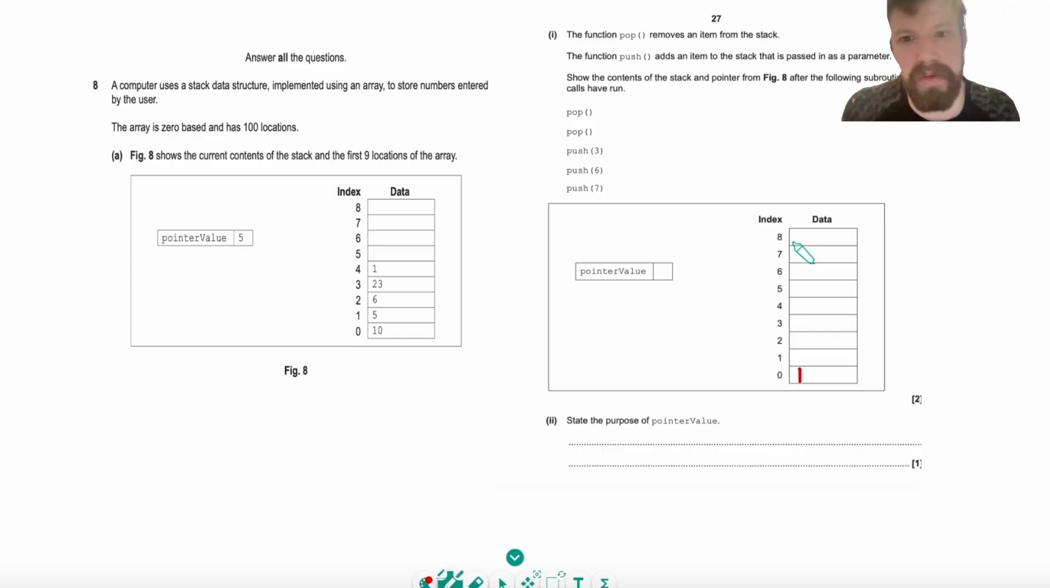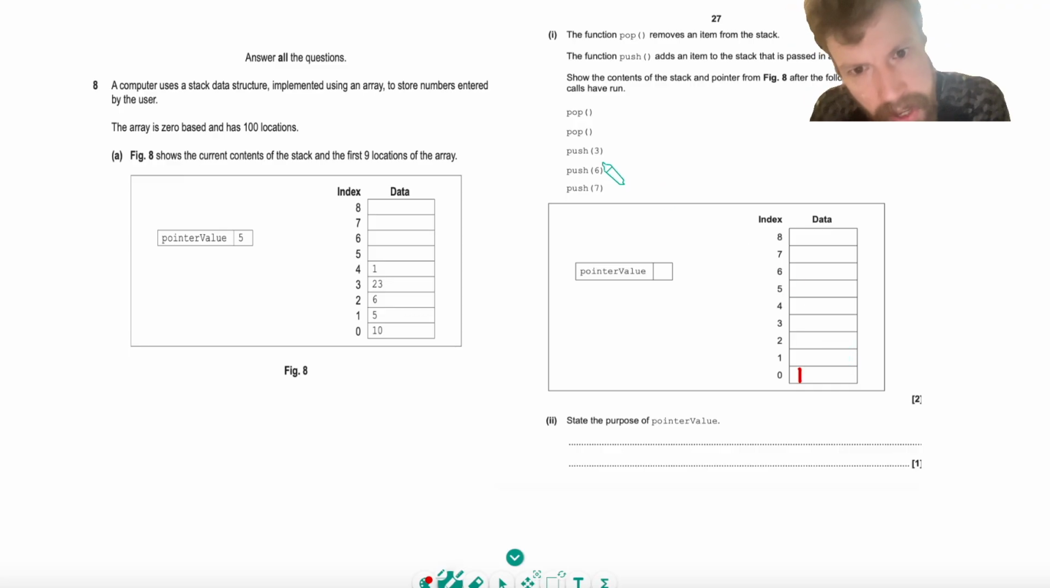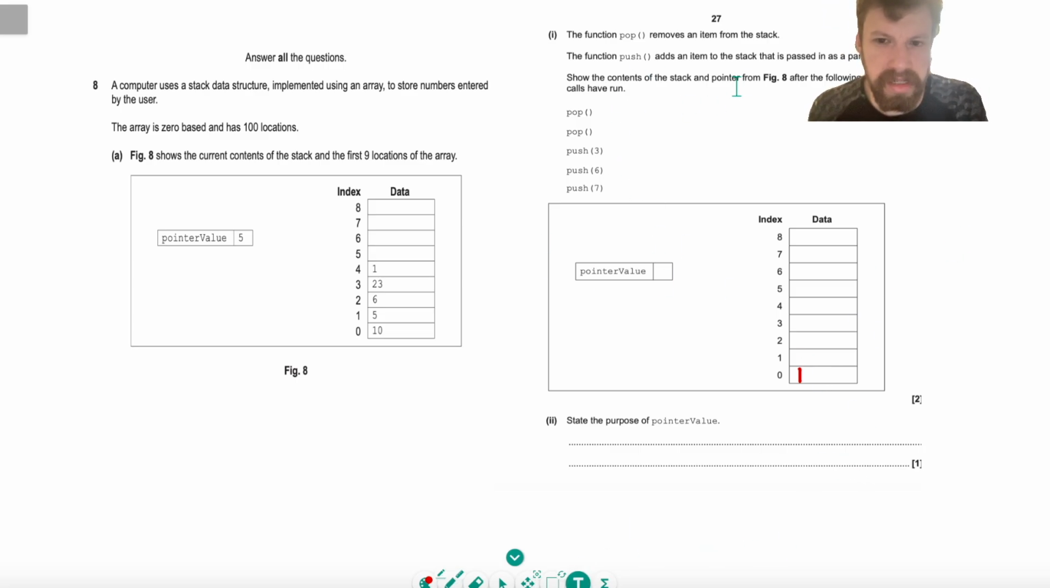Remember, it's a LIFO data structure, so it's going to take it from the top of the stack, not the bottom. Queues, first in, first out. Stacks, last in, first out. And push is going to push it onto the top of the stack. So anyway, let's have a look at this. It shows the contents of the stack after we've run all of these. So it's essentially just tracing through, can we do this?